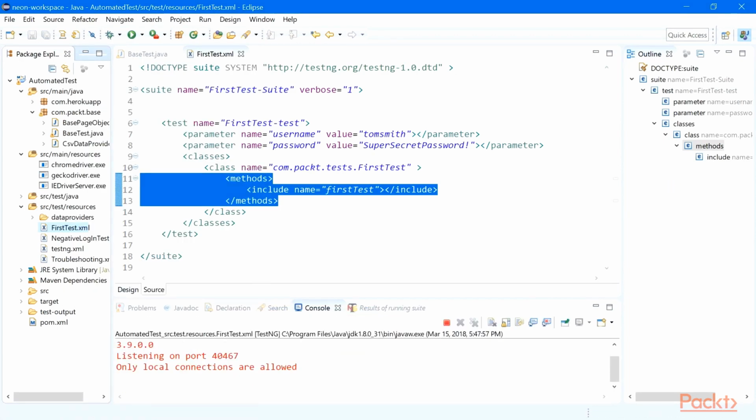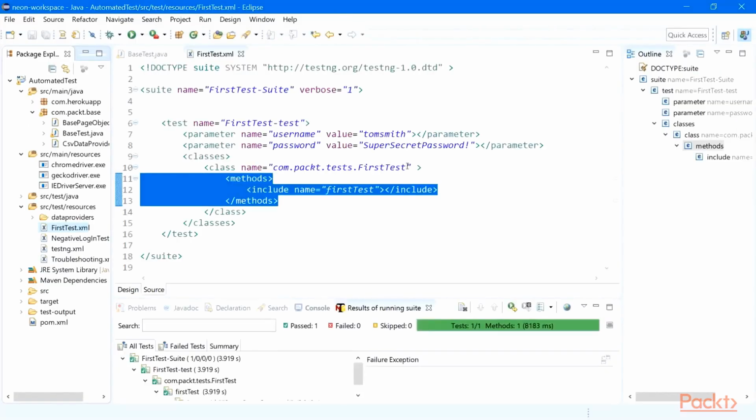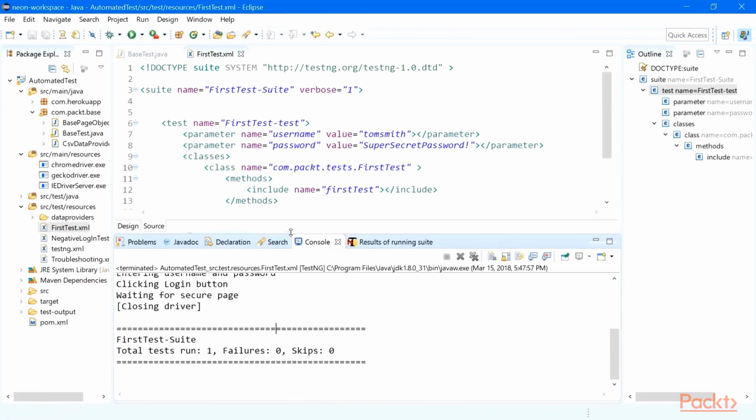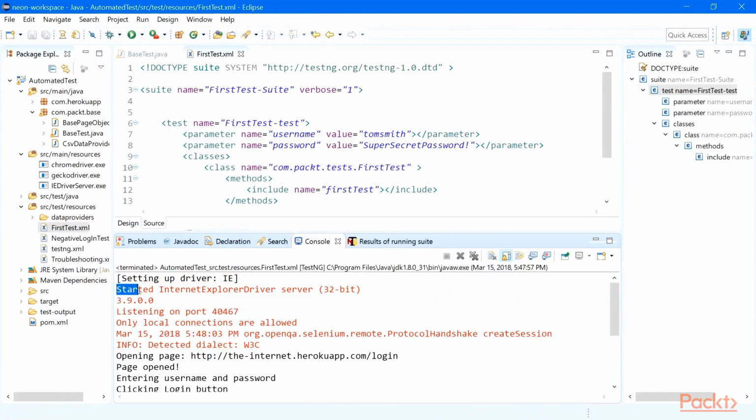Okay, we see starting IE. And here was the IE driver. As we see, the test passed, and let's see the console. You see, it started the Internet Explorer driver server here, and it says that I have the 32-bit version of it.